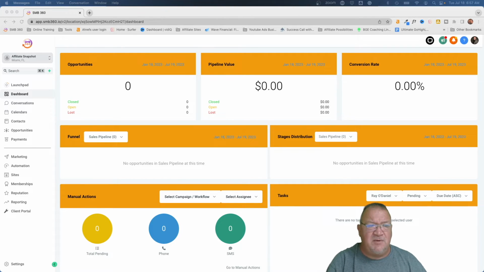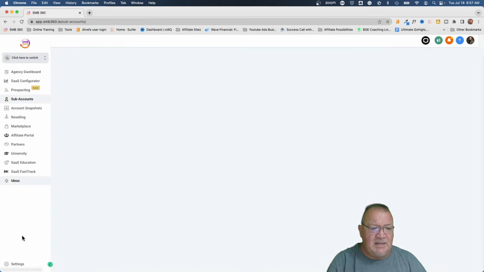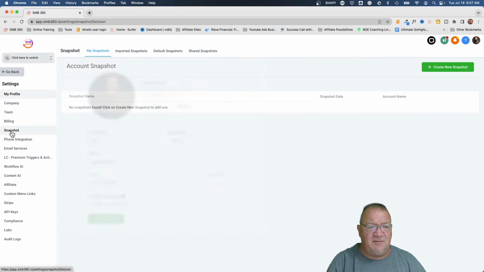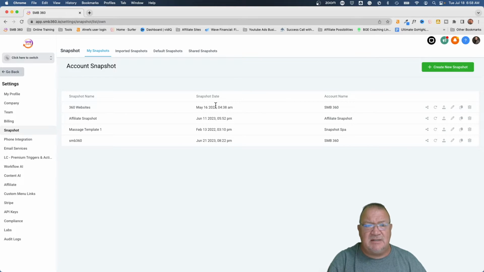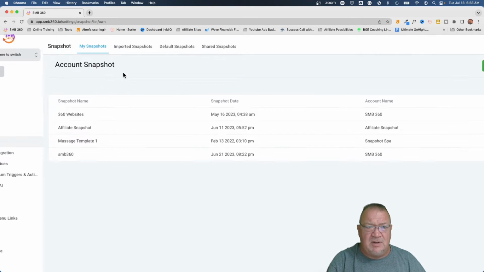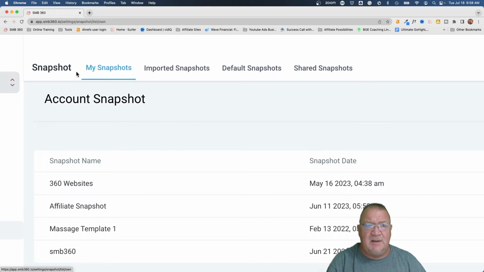So before we do this, I want to hop back into the agency view real quick and cover some of these things. If we go to snapshots, I want to show here at the top real quick, these are several different types of snapshots. You have my snapshots, which are ones that you create yourself. You have imported snapshots. These are the ones that people can share with you.